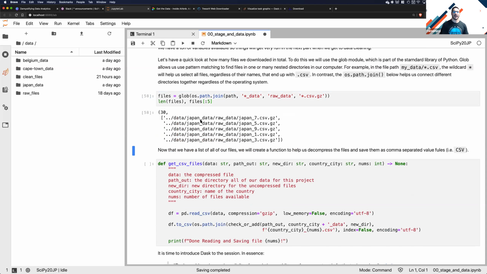We're going to run this. And now you can see that we have all of our files, all of the Japan files. And if you want to check the end, you can also use negative indexing and look at the last few. So here's my Belgian one. We just saw the Japan one.